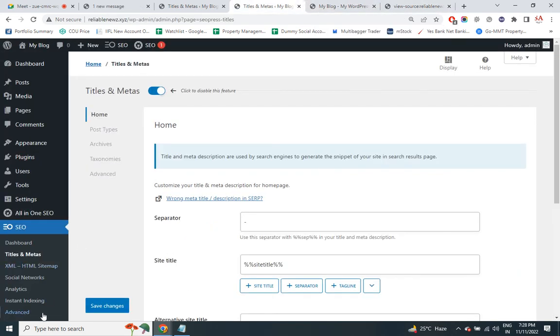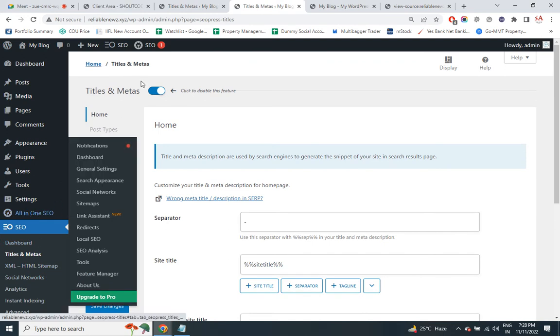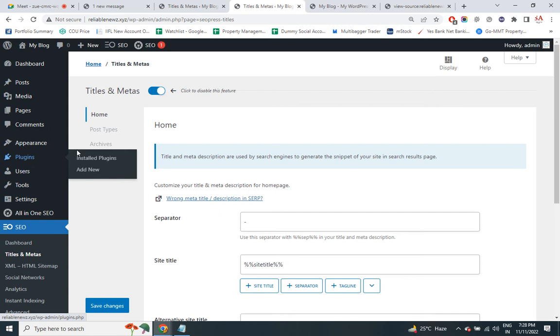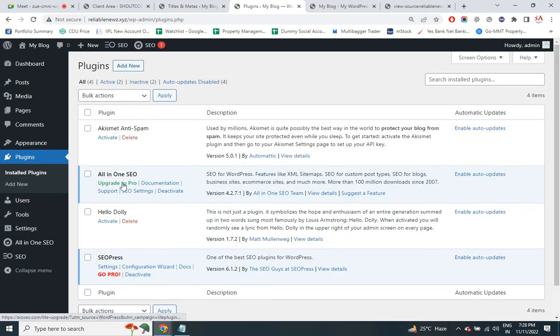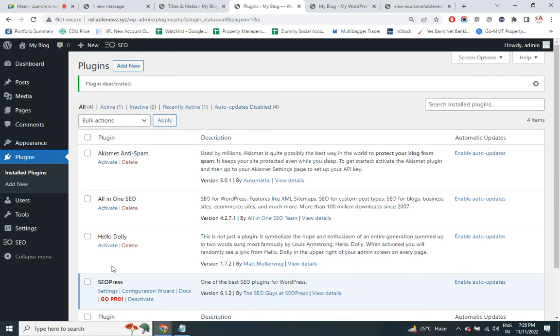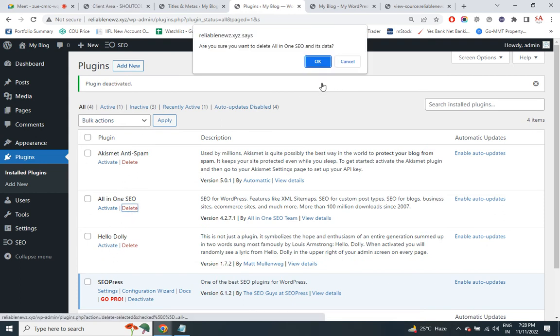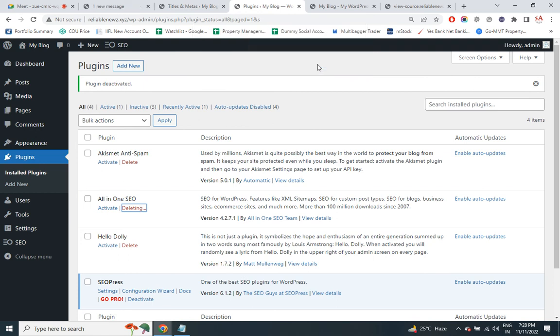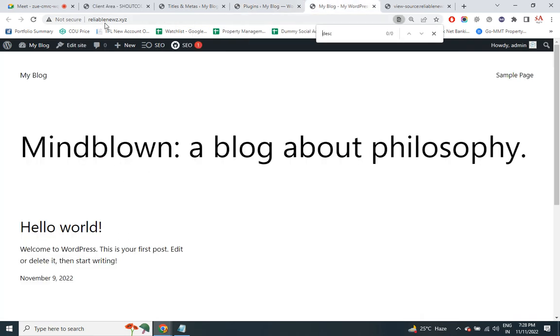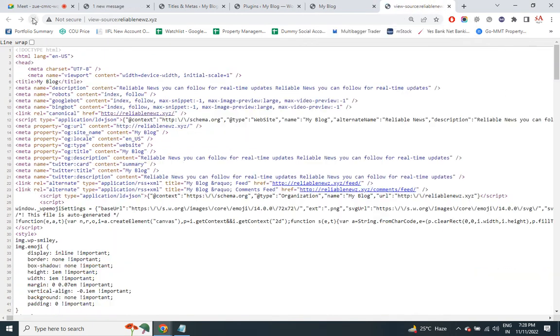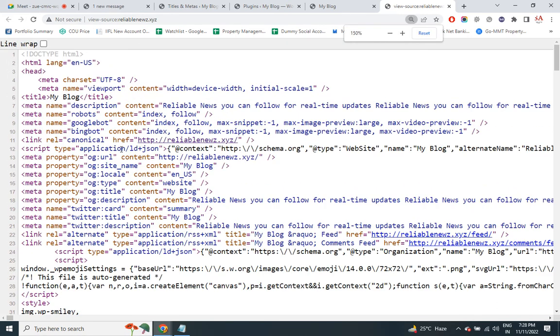I need to uninstall this plugin. So how do we uninstall a plugin? Go to plugins, installed plugins, select this, click on deactivate, click on delete. Alright, now we will refresh the site and see. So All-in-One SEO is gone because we have removed that plugin. So title, we are getting it according to what you have mentioned here.